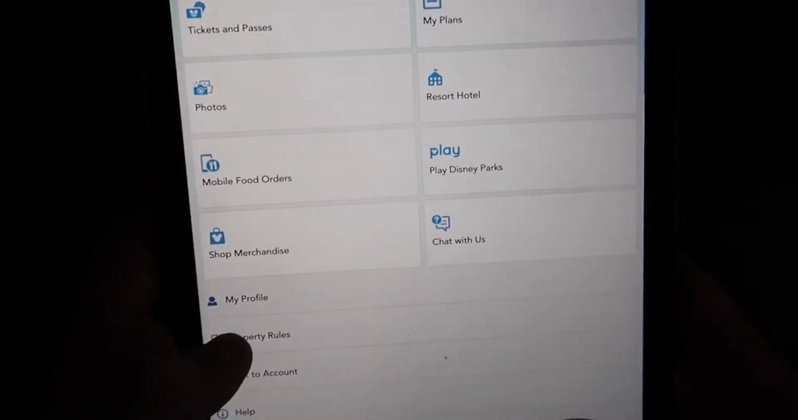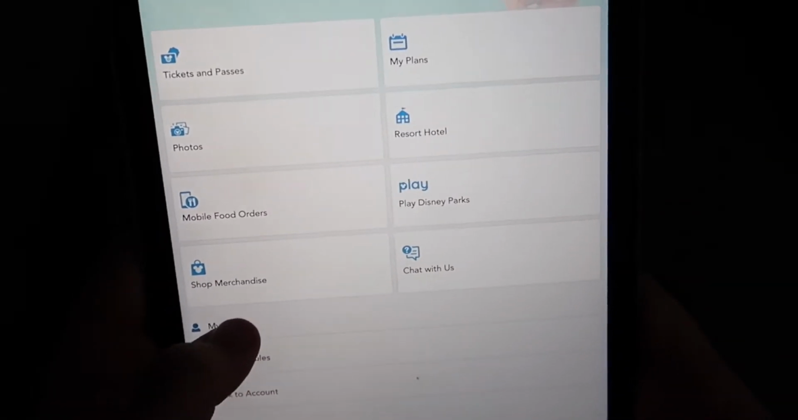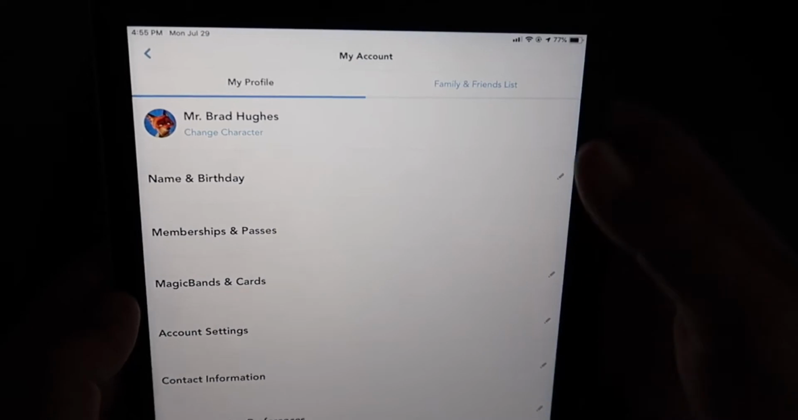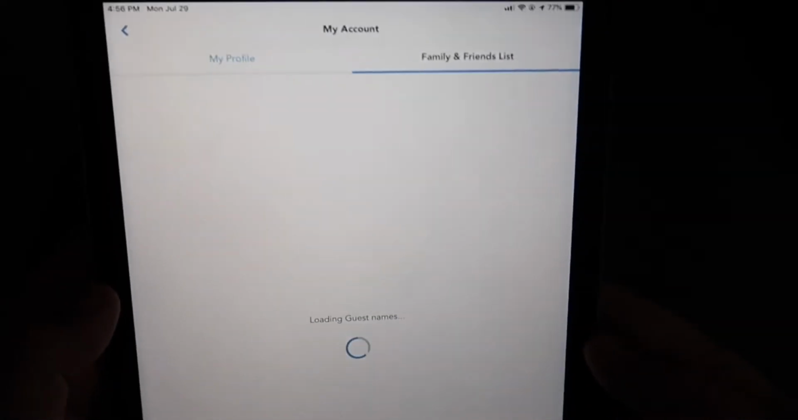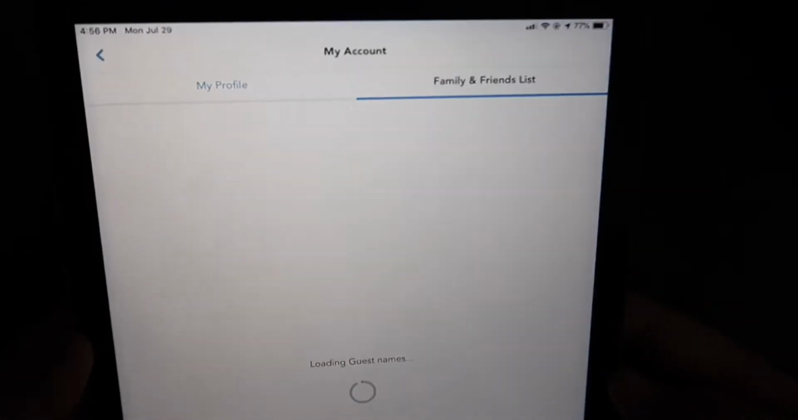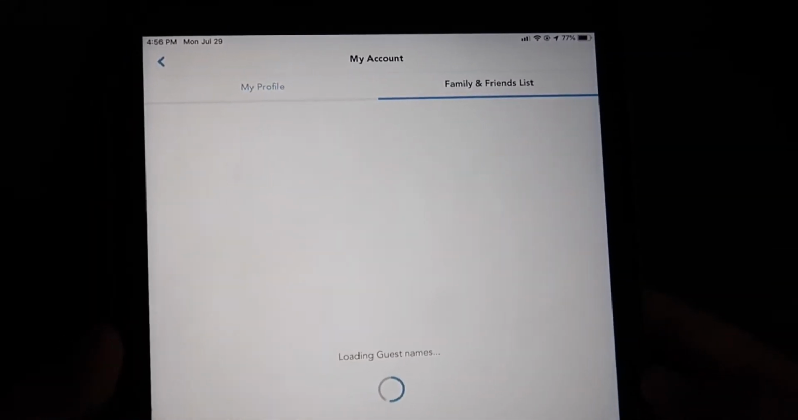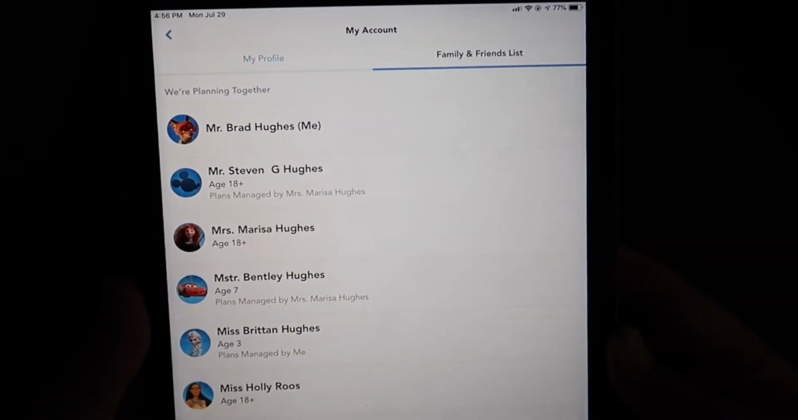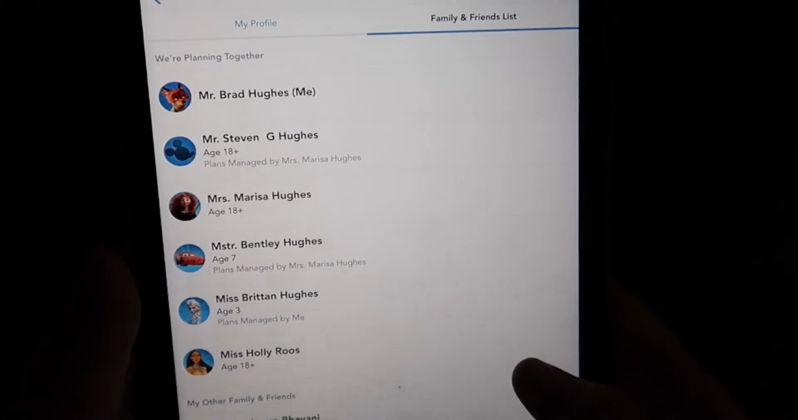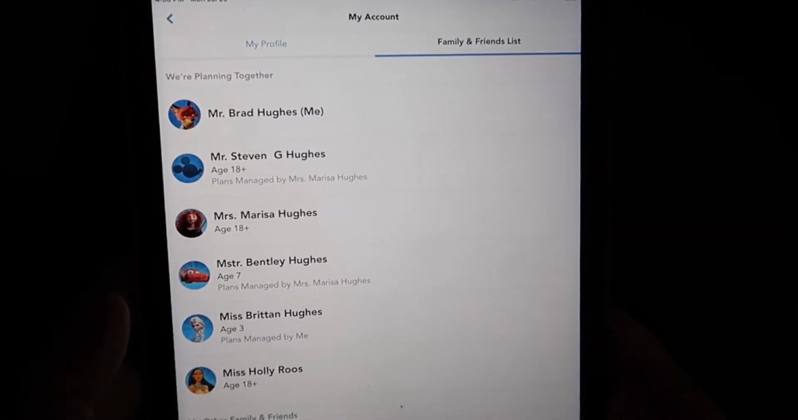Let's go here and show you how to add someone who already has a My Disney Experience account. So you're going to go back to this family and friends list. Now, this is only for someone who already has a My Disney Experience account. So I'm using, for example, my friend Dallin. Dallin from Offhand Disney. If you don't know him, you should. He's fantastic. He's a great guy, and I'm going to add him to My Disney Experience.